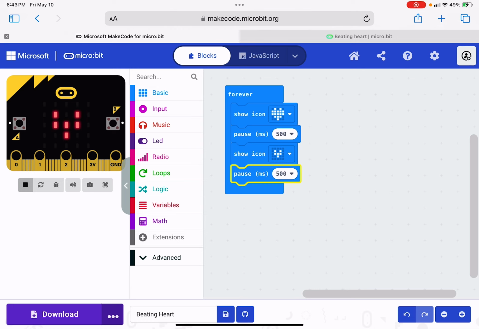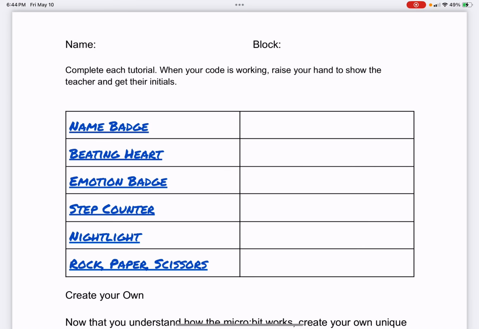Finally, you are going to raise your hand to show me and Mrs. Gorin to get your initials. Next class, we're going to be doing an emotion badge.